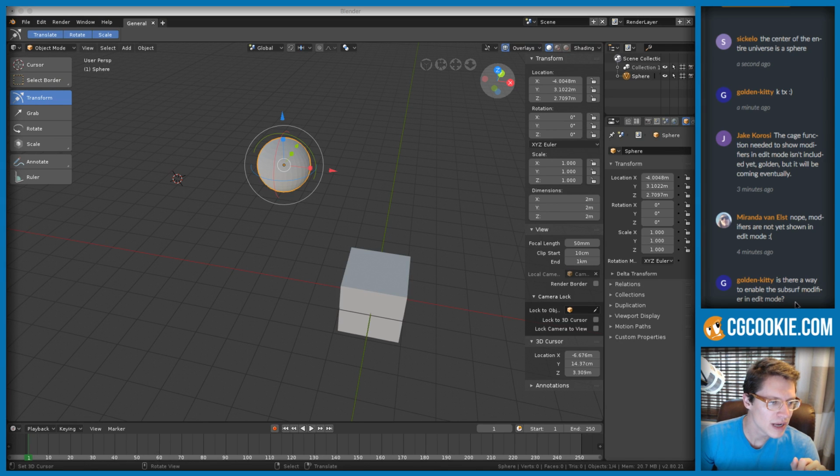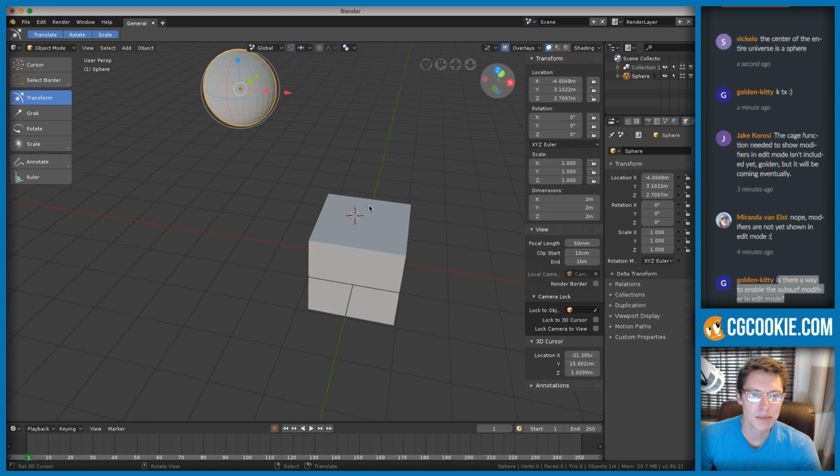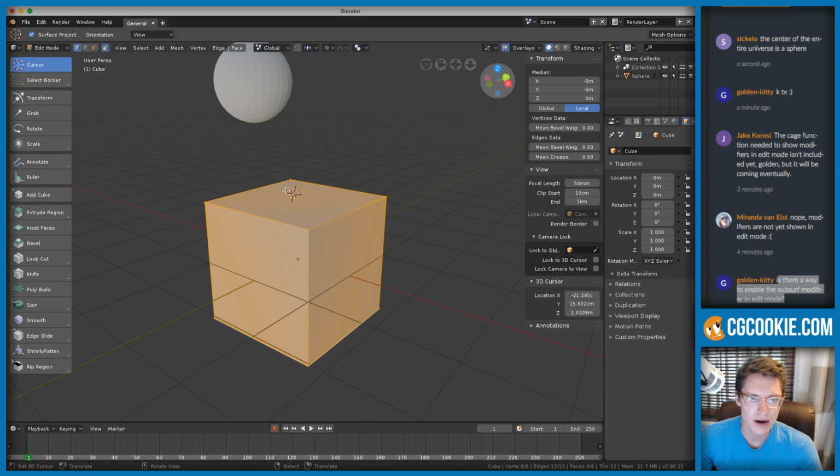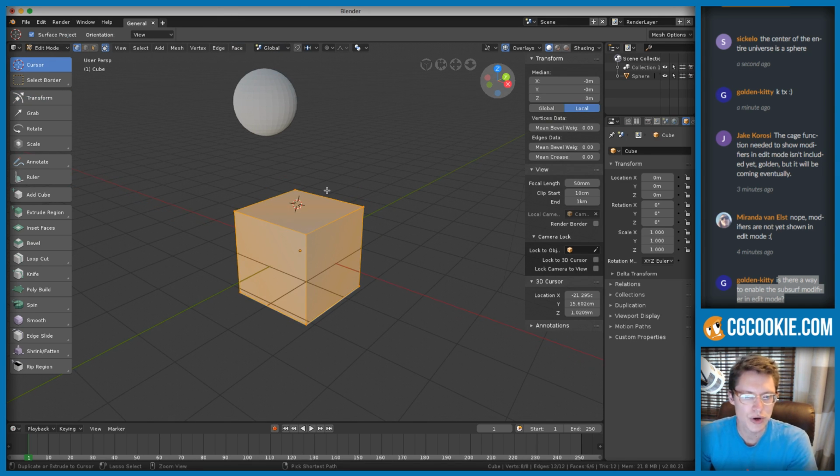Is there a way to enable the subsurf modifier in edit mode? So yeah, we'll get to edit mode, I think eventually. What time is it? 3:06. Yeah, we'll definitely get to edit mode. If I go there, you should be able to hit Control. Oh no. No, I guess there's not.